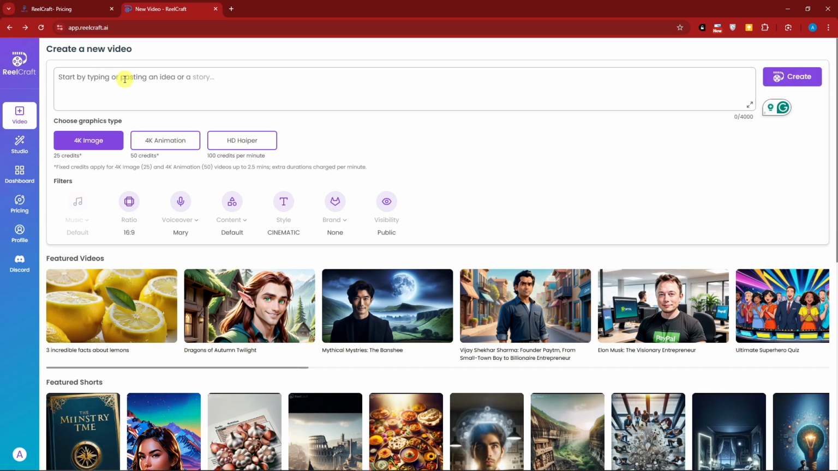Next up, you have your settings on the lower section, starting from the graphic style, the filters, starting from audio, the ratio, the voiceover, up to visibility. Now let me just type in here the history of cars. I'm going to make it plain and simple.